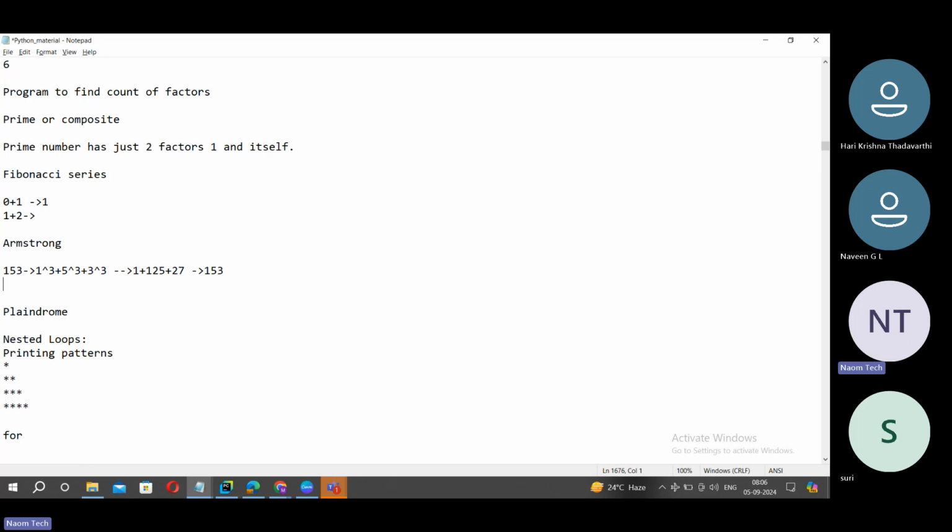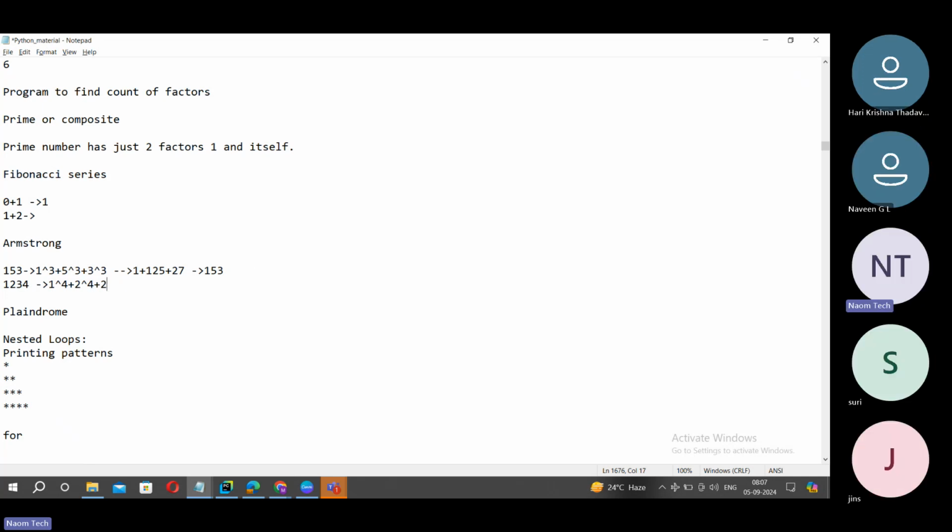Suppose if it is a 4-digit number, suppose it is 1, 2, 3, 4, then this time we should not do sum of cubes. We should do each number to the power of 4. If digits are 4, we should do 1 to the power of 4 plus 2 to the power of 4 plus 3 to the power of 4 plus, what is one more thing? 4 to the power of 4.